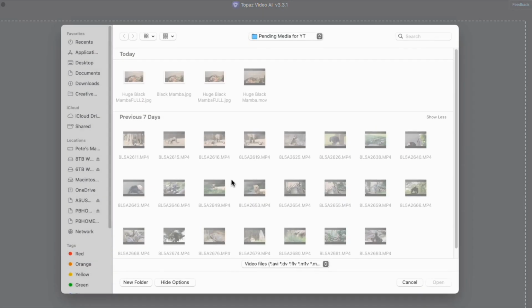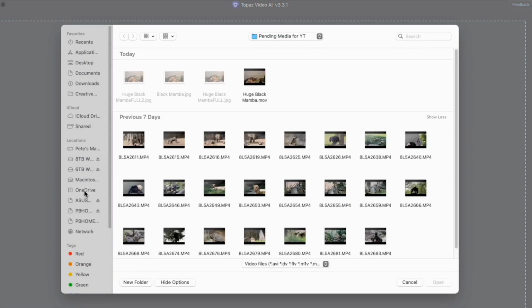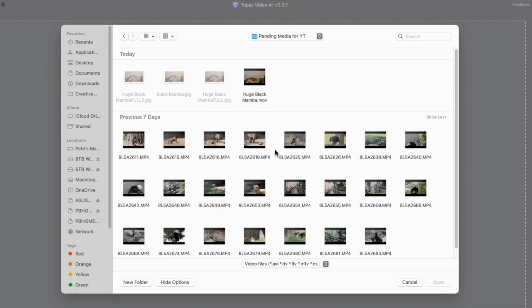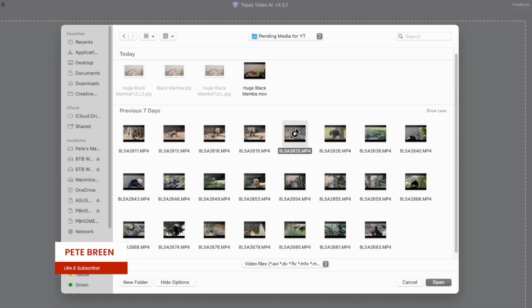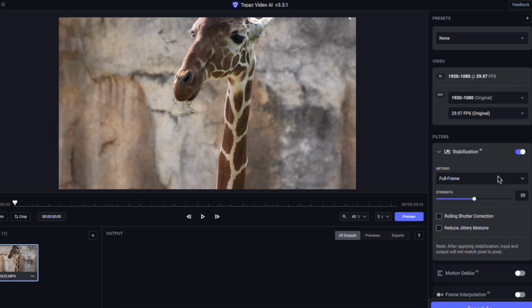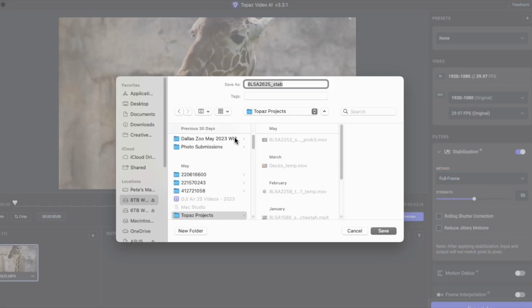Okay, I'm going to load a sample file for us to take a look at. Just a simple file of a giraffe that I took at a local zoo. It's full HD, 1920 by 1080, 30 frames a second. I'm going to select the standard stabilization, leave it with the defaults at 50%. No presets. Export the project out to a local drive.